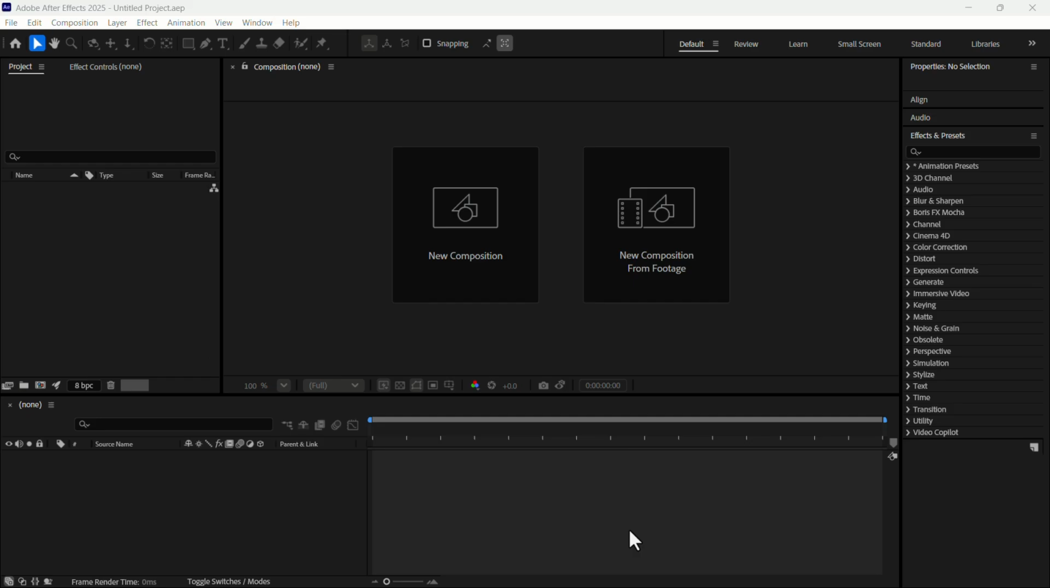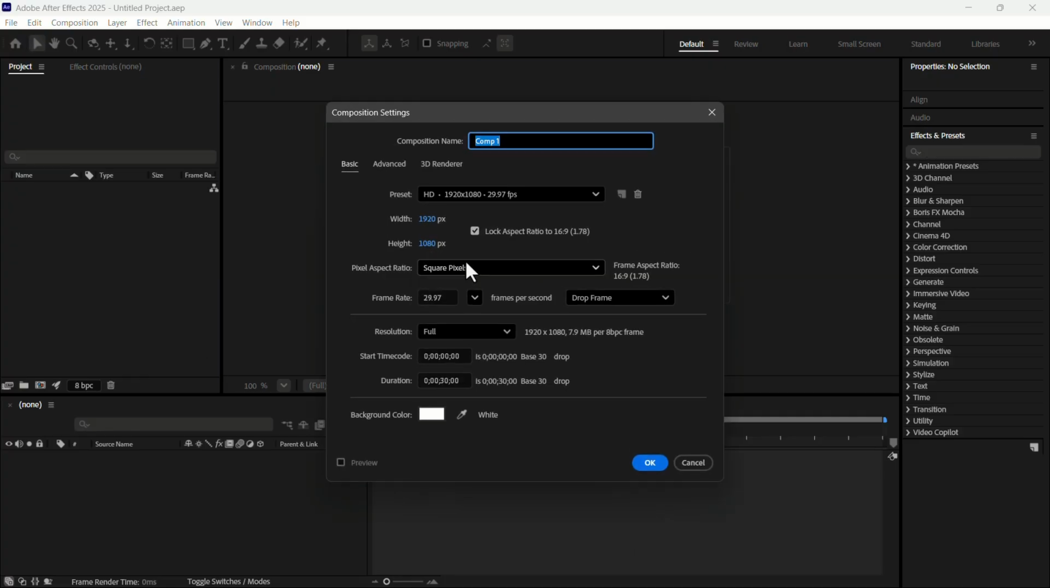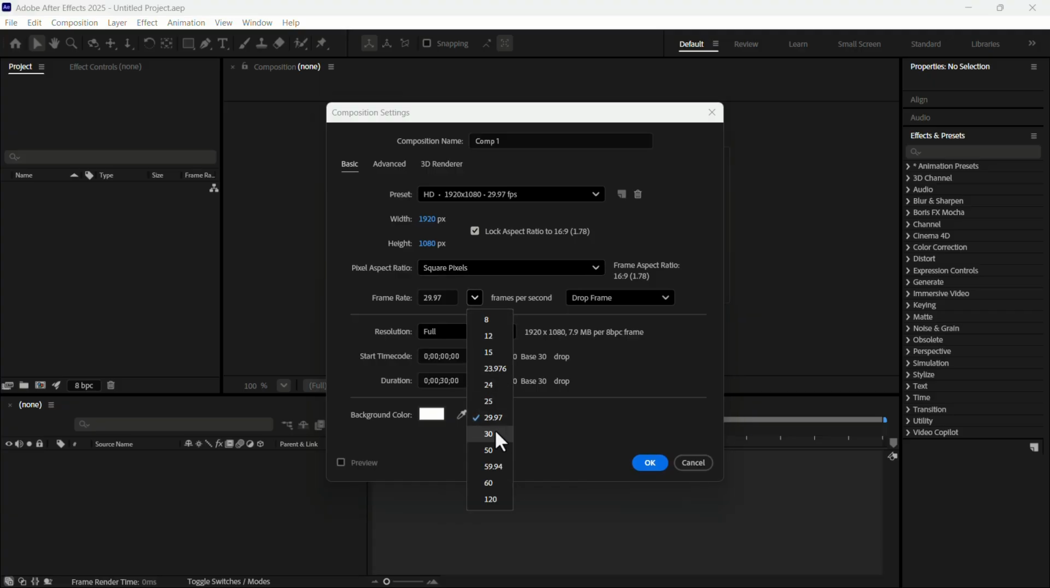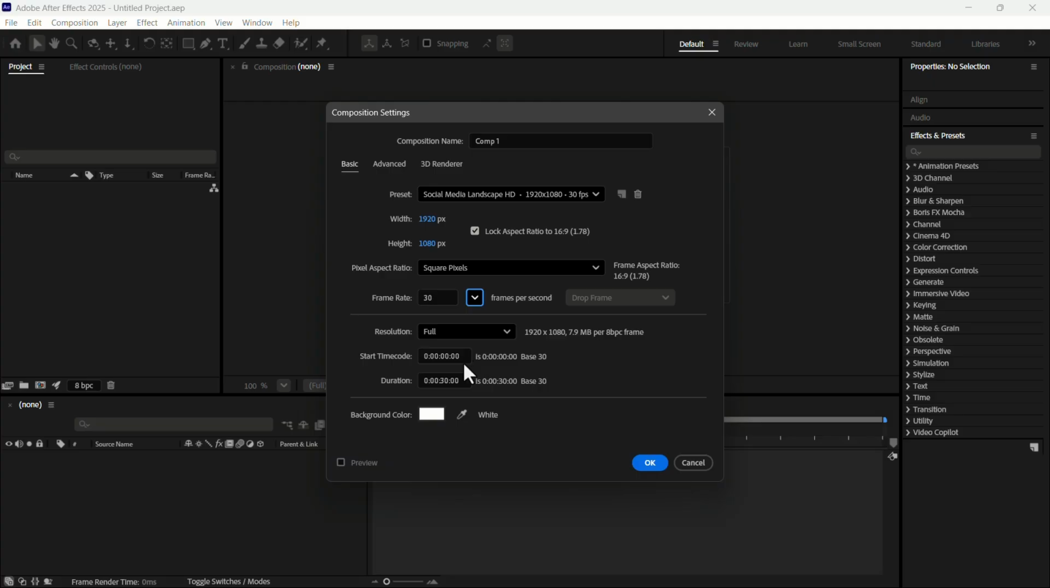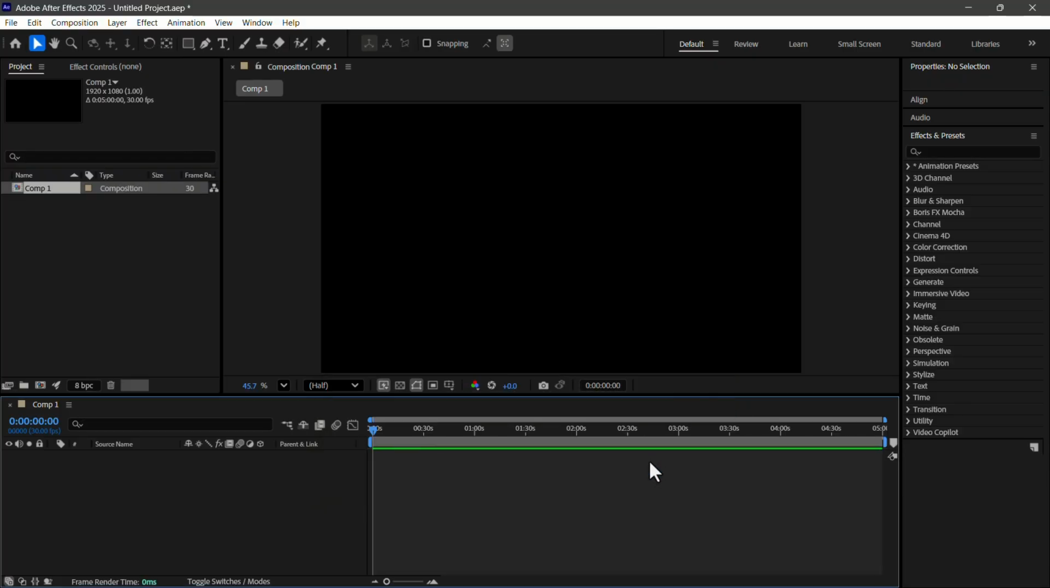Hey everyone, in this video, I'm going to show you how to create an audio waveform animation in Adobe After Effects. Alright, so first things first, we're going to make a new composition. The settings we're going to use are 1920 by 1080, change the frame rate to 30 frames per second, set the composition length to 5 minutes, and change the background color to black. Once you're done, hit OK.